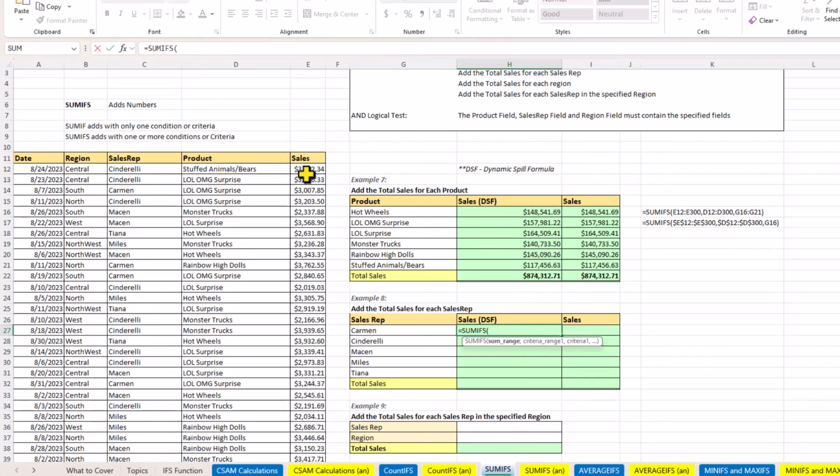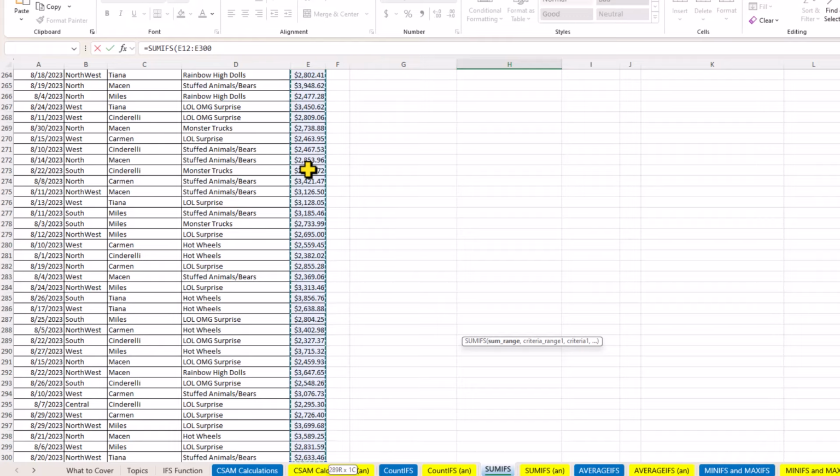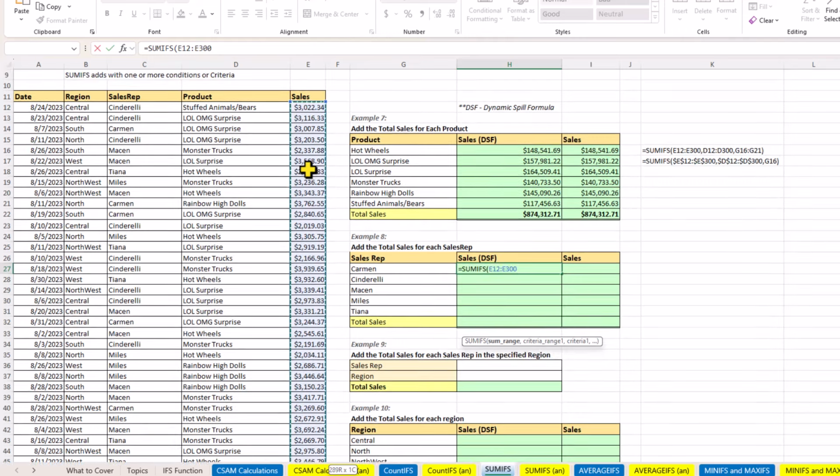The sum range again is the values that we are adding. I'm selecting the sales field, Control Shift down arrow. This is a dynamic spill array formula. That means we are not locking it. Control backspace to go back to the active cell. Put a comma to separate the argument.